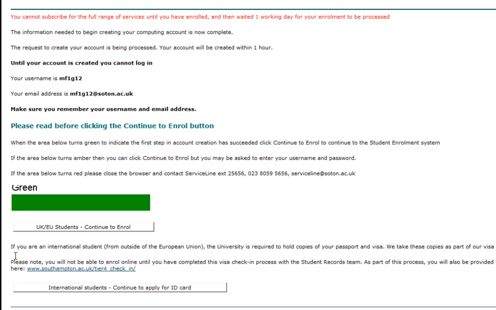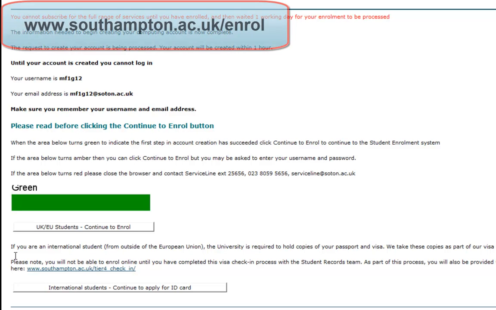Enrolment means that you are activating your record to the status of student of the University of Southampton. The guide will go through each screen with you, offering hints and tips to help you complete your own enrolment. There's also a printable version of the guide available on the enrolment website at www.southampton.ac.uk/enrol.